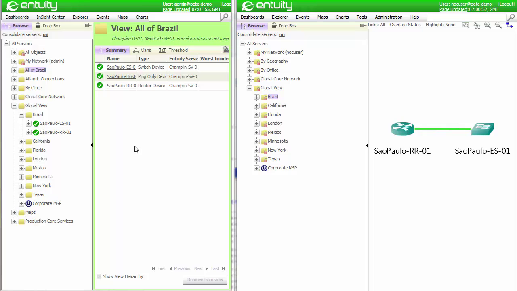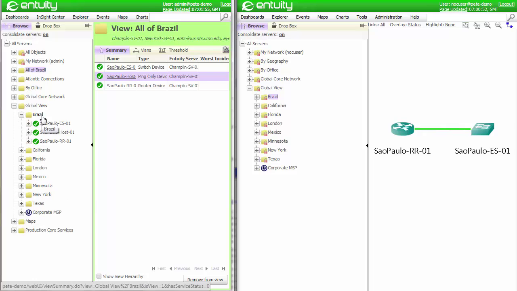In this case, I'm logged in as an administrator in my left browser, and I'm logged in as a NOC user in the right side. The NOC user is currently displaying the map for the Brazil view, which currently shows 2 devices. As an administrator, I'm going to add a device to this view. So I'll drag a device into the view. You can see here where the view's been updated, and within seconds, the NOC user's version of the map has been updated as well.